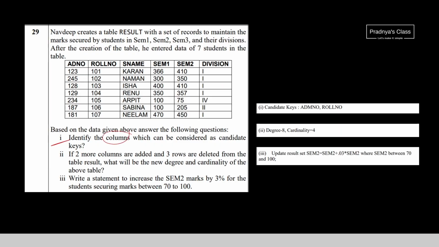Identify the columns which can be considered as candidate keys. Candidate keys are the keys which can be a primary key. And to become a primary key, it should be unique. If it is duplicate, it cannot be a candidate key too. So look at the columns which are unique.